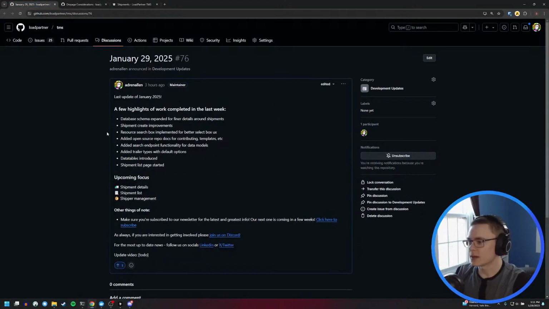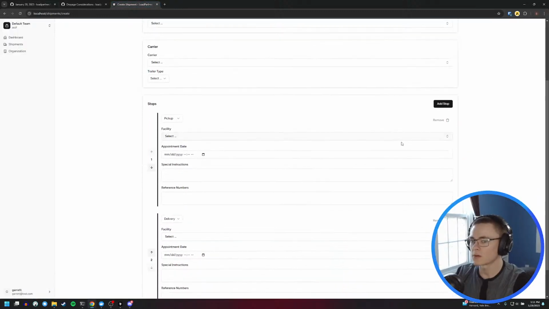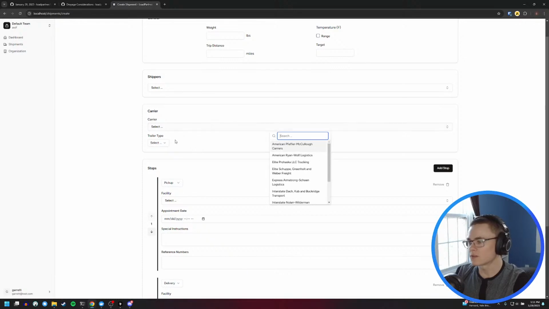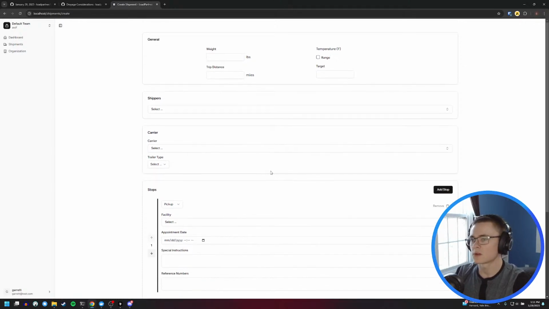Otherwise, I think that's about it for today. We've got a lot of the foundational UI stuff done over the last week, so we made a lot of good progress there. A lot of these selects and date pickers and things like this are going to get reused on new pages. So that is going to go a lot quicker, obviously, on shipment details. So be on the lookout for a lot more next week.